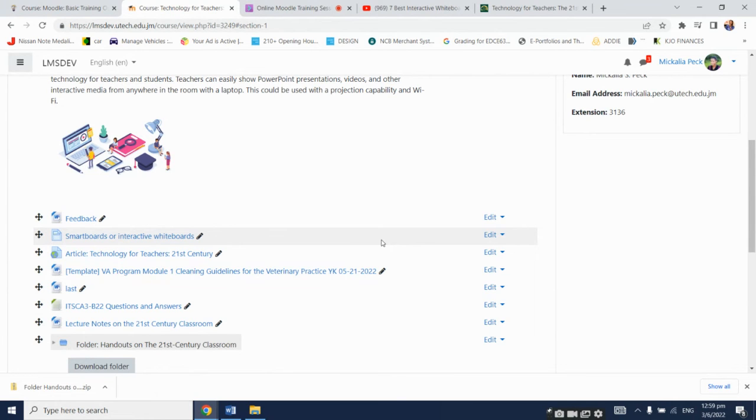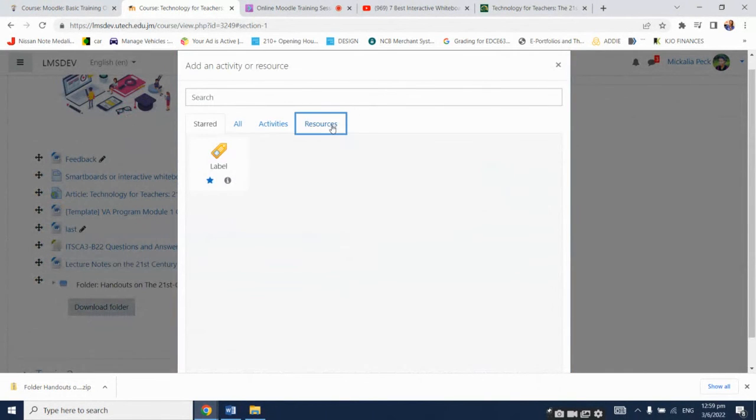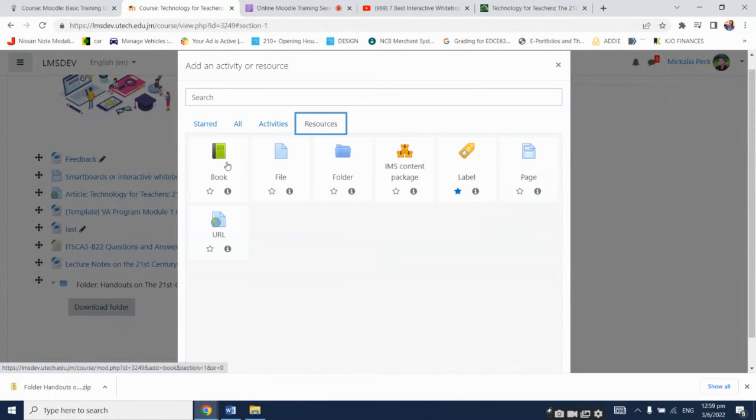There's actually a resource type in Moodle called book. So it doesn't necessarily mean that you're displaying a book, but it's a good way for displaying a lot of content in a structured way. Good. So I'm going to just click on add an activity or resource, click on resources, and it's the first resource that you're seeing here.